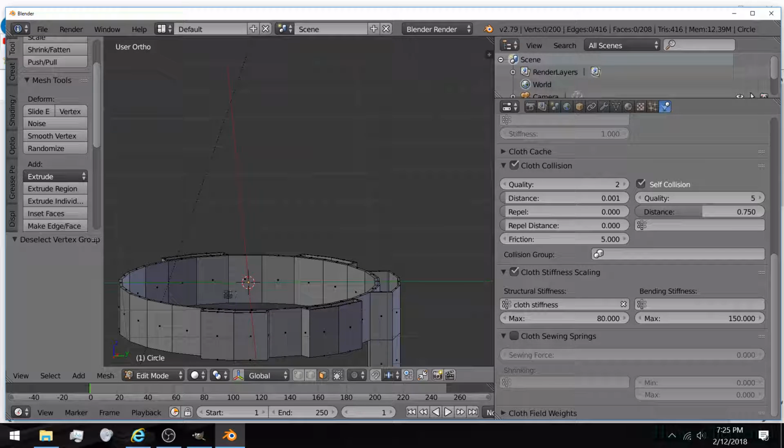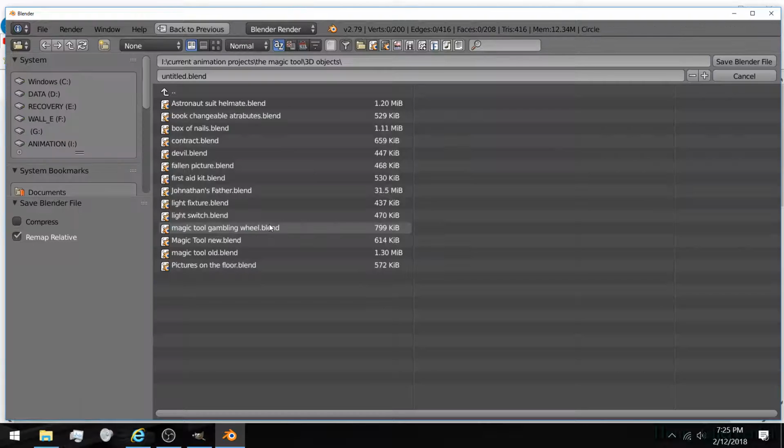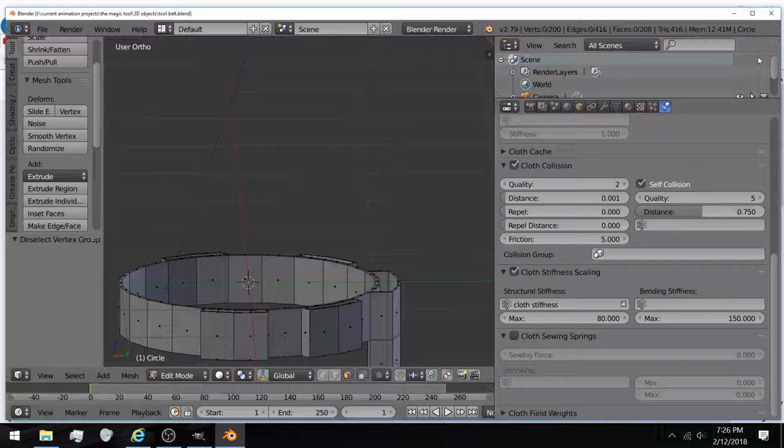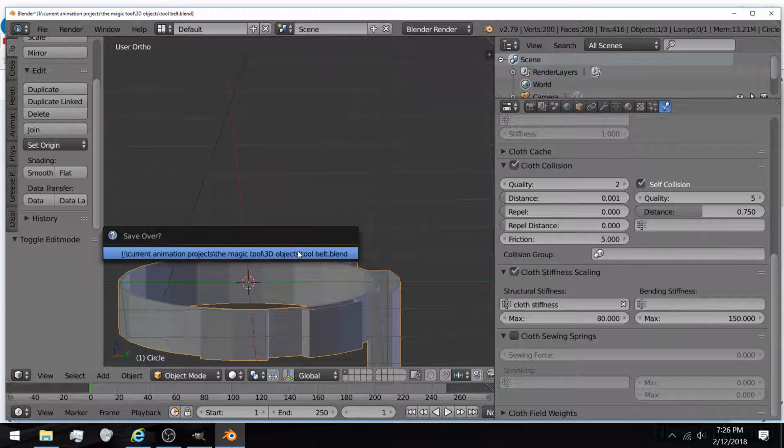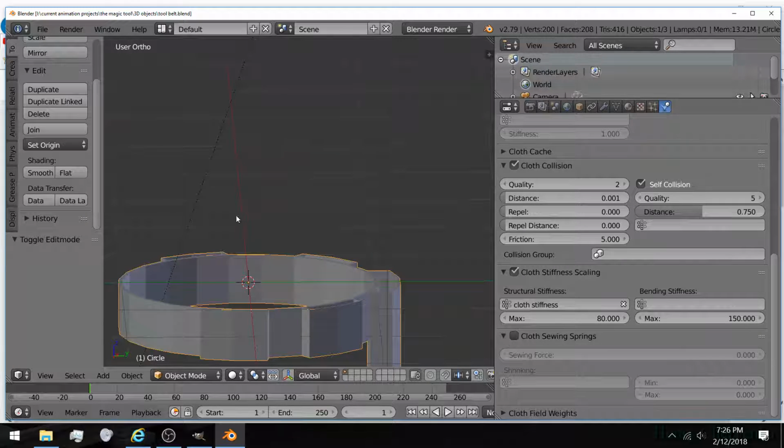So I'm going to take this, save. It's already going to be saving in 3D objects, and I'm going to entitle it as tool belt. Okay, so that's saved.